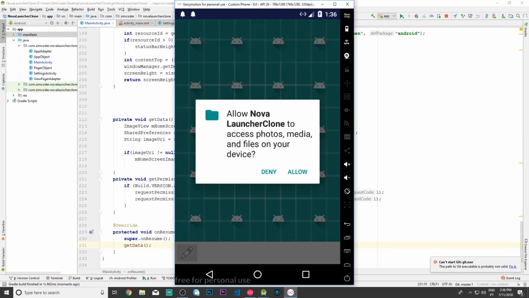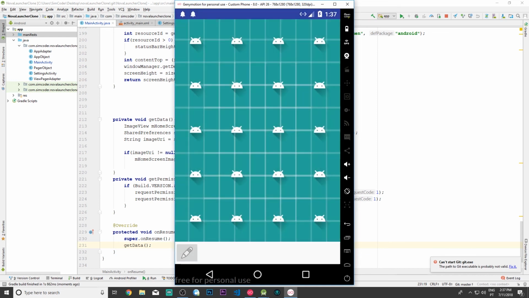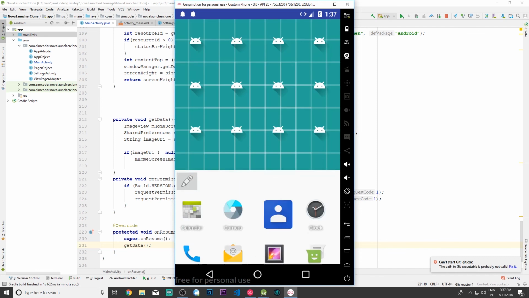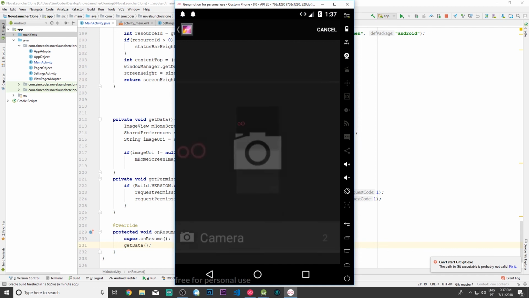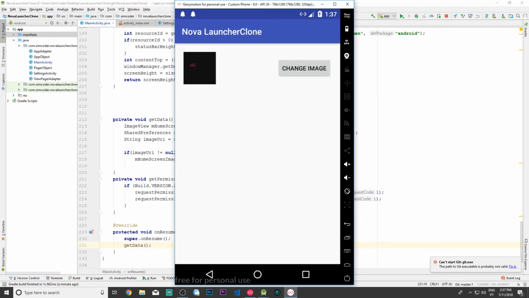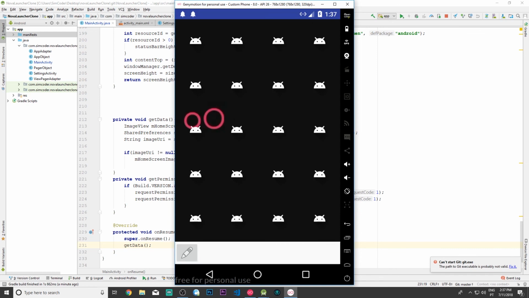Obviously. Okay, so now here we are in our app, and as you can see, this dialog pops up saying that we want to access photos, media, and files on your device, and so I'm going to allow it, obviously. And as you can see, there's an image in the background of the home screen grid. As you can see, you can drag this beautifully. I'm going to the settings activity, and I'm going to click on change image. I'm going to choose one of these, doesn't matter, it changes. I'm going back, and boom, we have the home screen image set.